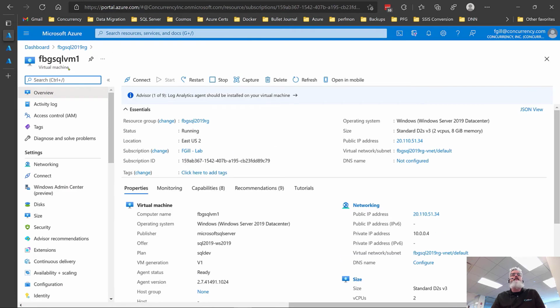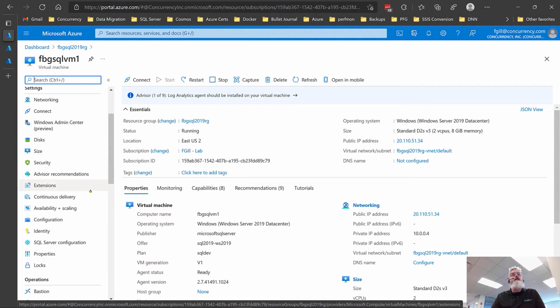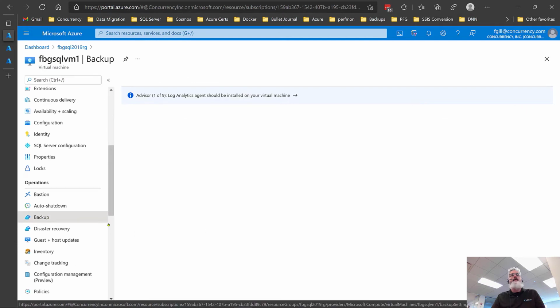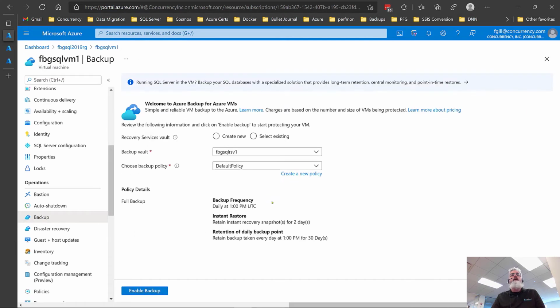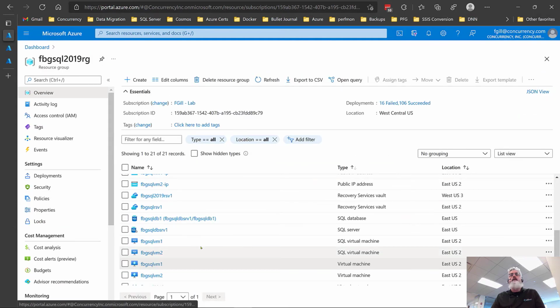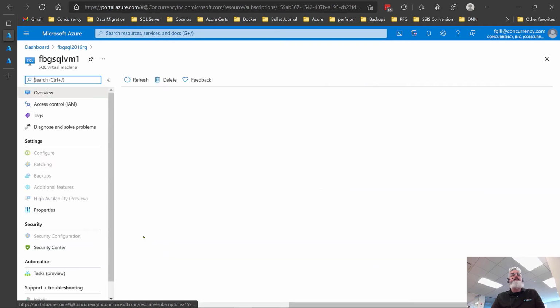So this is a virtual machine that is running SQL Server 2019, and under Operations here in the left-hand pane, I have a backup option. If I click that, it will take me, oh, you know what, I did this before, hold on a second. I don't want the VM. What I want is the SQL virtual machine.